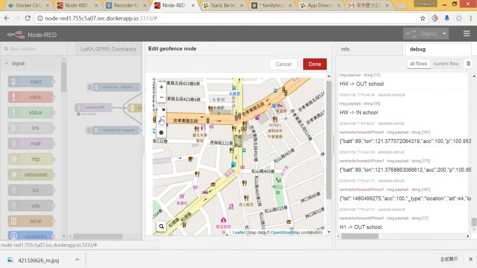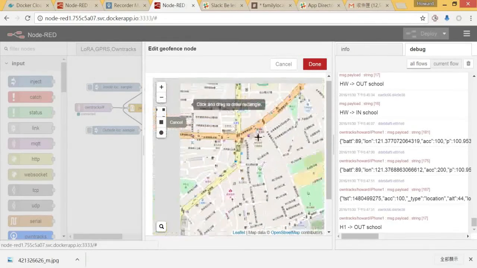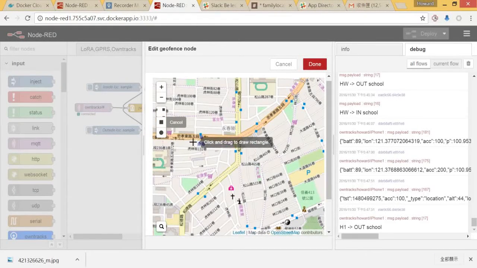Then there are two options. One is the polygon, and one is a rectangle. Okay, so I'll just set a rectangle. I would suggest that, for example, if your office is here, you select the bigger area.